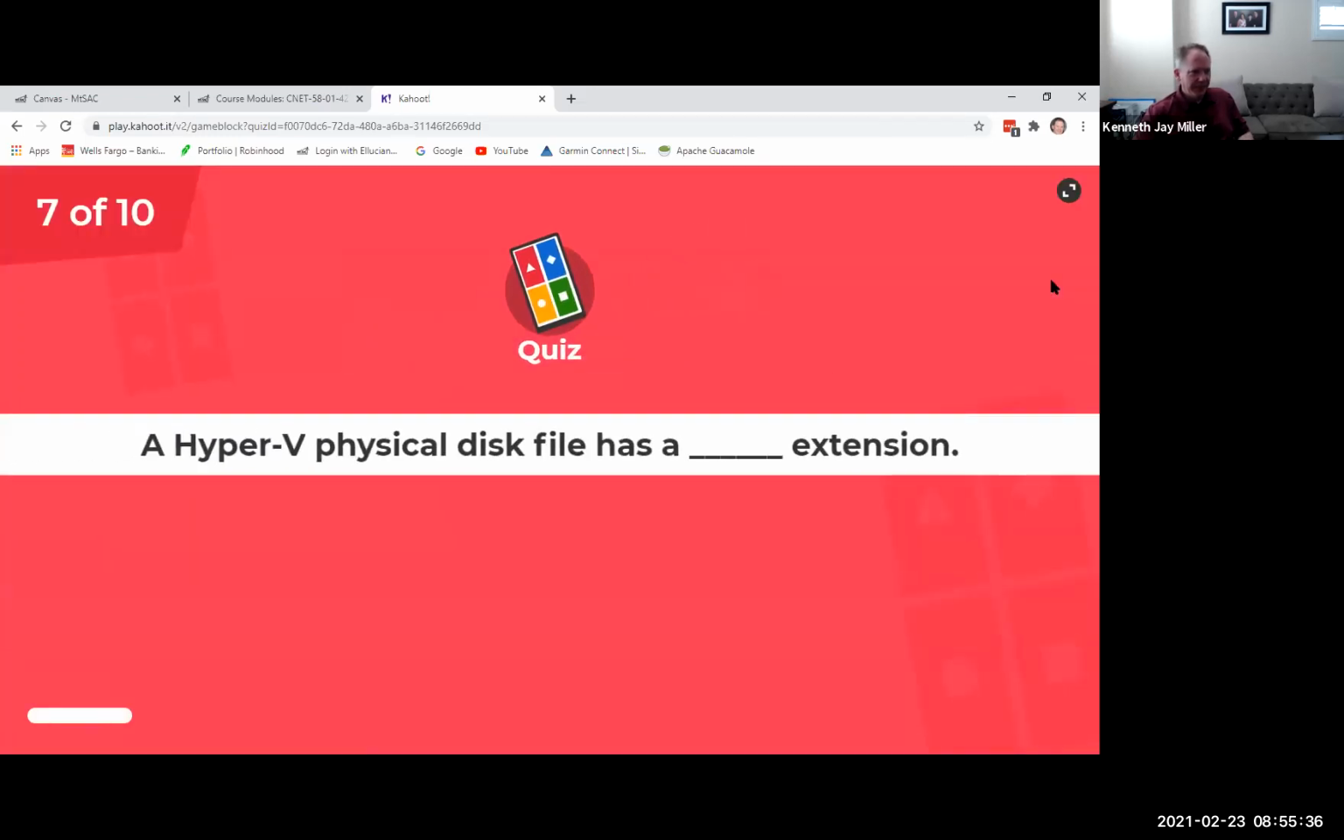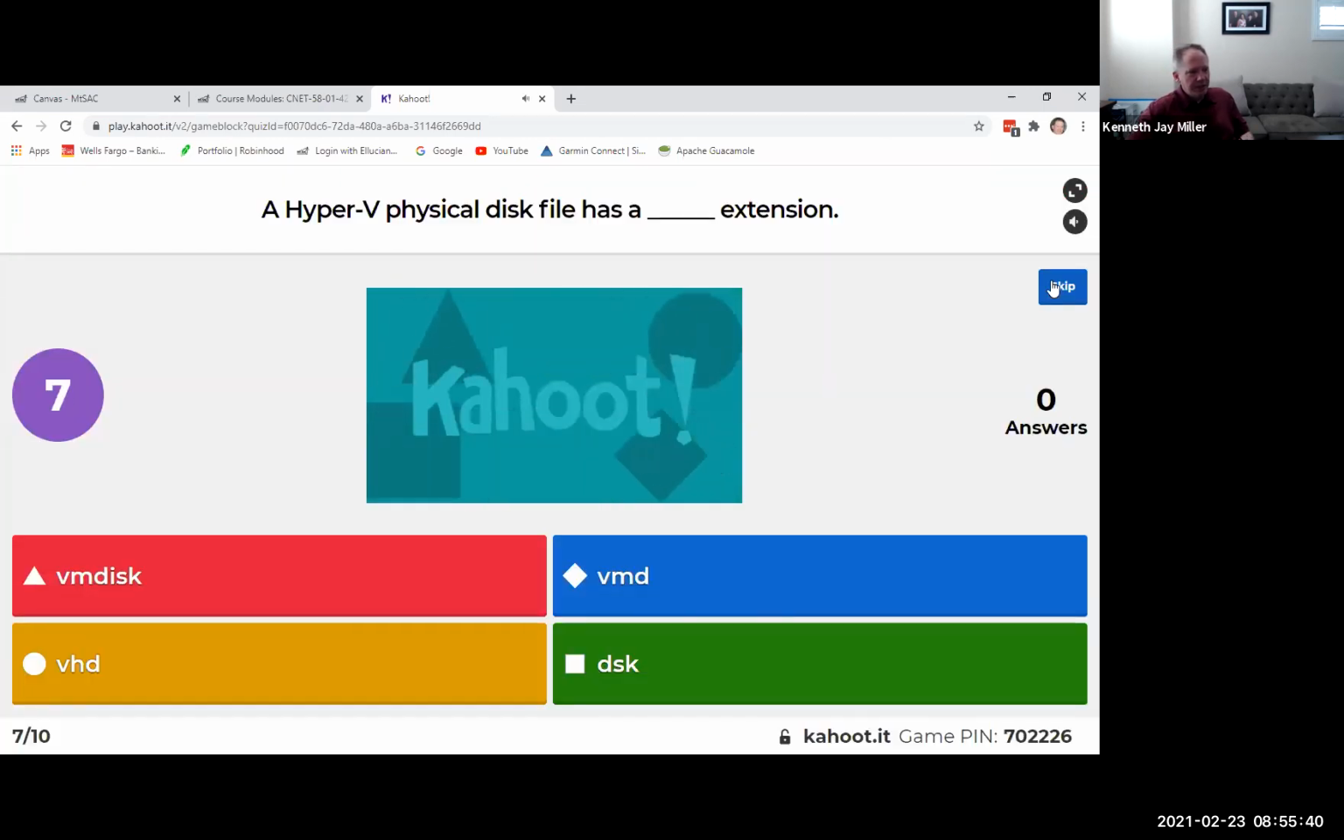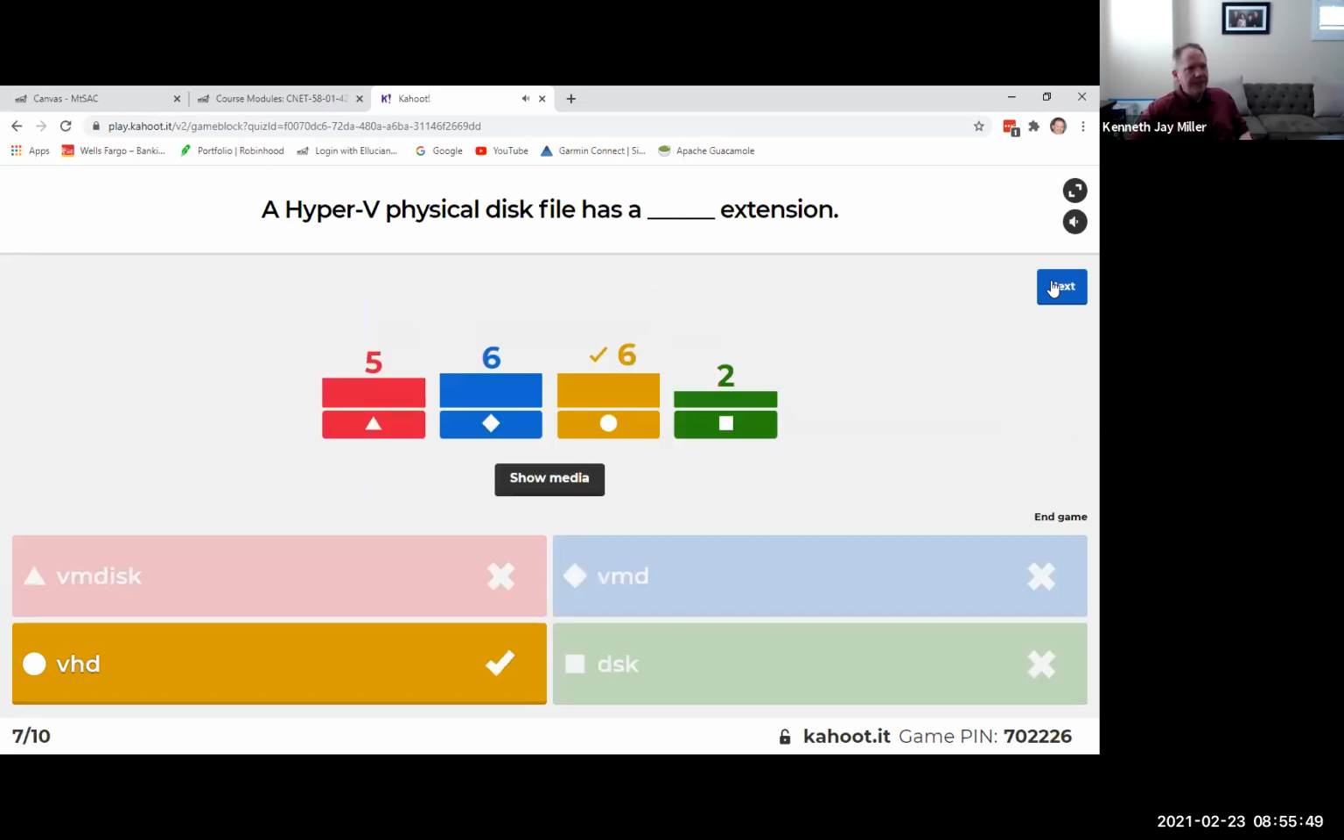Question 7. A Hyper-V physical disk file has what type of extension? VM disk, VMD, VHD, or DSK? So this is in Windows, and the Windows default disk naming convention with the extension is VHD. With VMware ESXi, it is the VMDK, not DISK, but DSK.